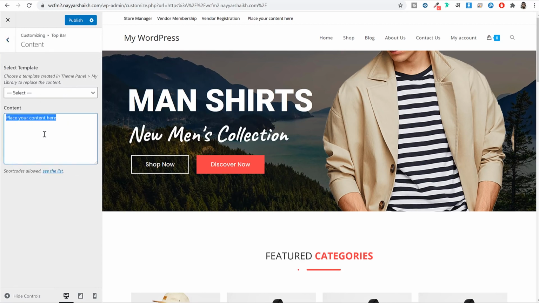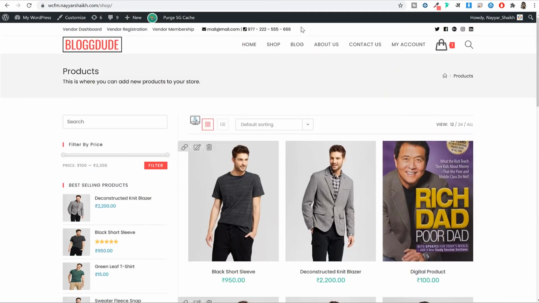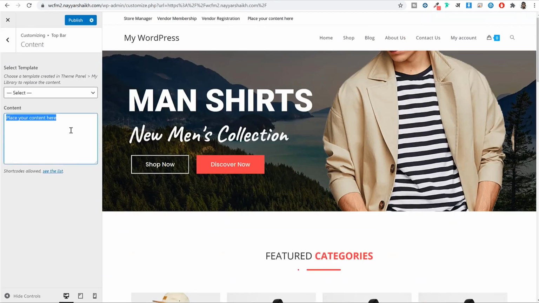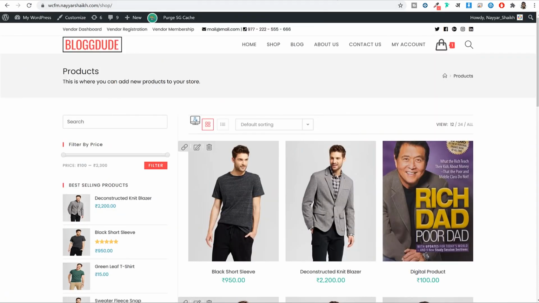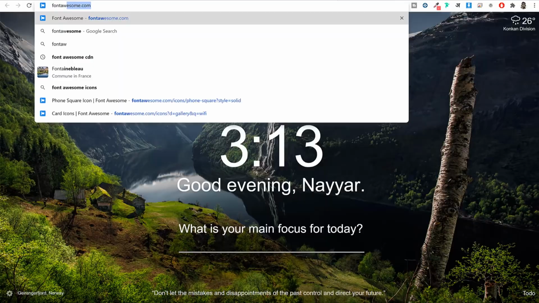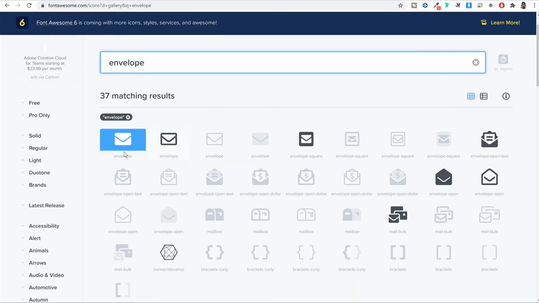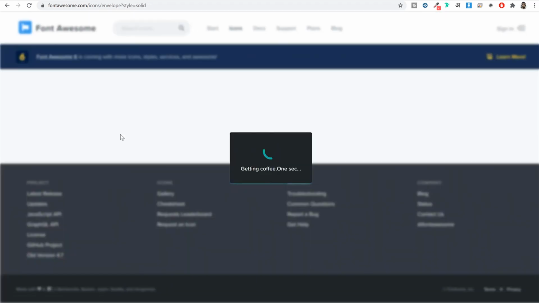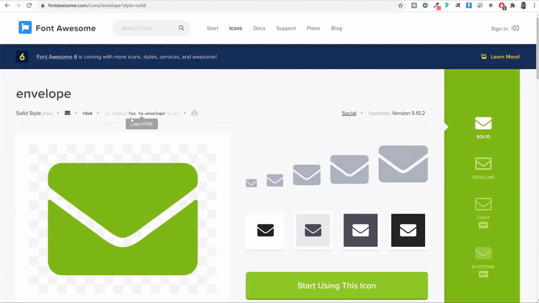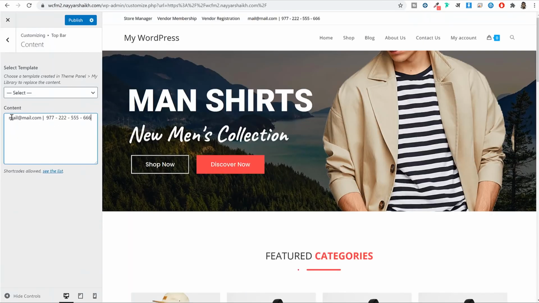Now go to content. If you want to add some content over here, like I have added my email address and phone number, I can simply copy it from here and paste it over here. Now, if you want to display these icons that you see, you can go to this website, fontawesome.com. From here, you can just search for that icon. For example, for our email address, we can search for this envelope icon, select this icon, click on this. Now, when you open this icon, you will see this option over here, the i class. Copy this HTML code, come back to your customize page, and just before the email address, paste in that code. And now as you can see, it will display that icon.